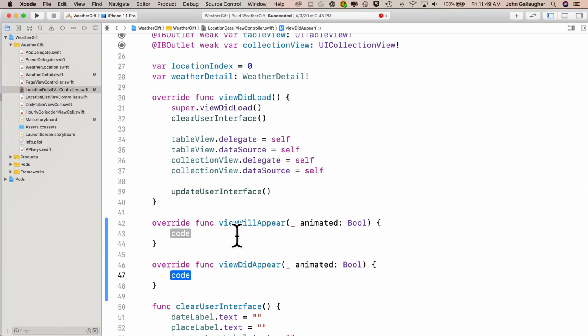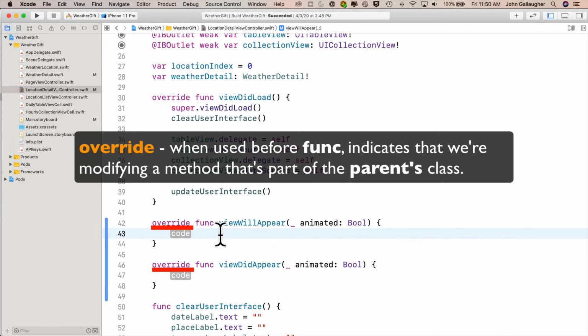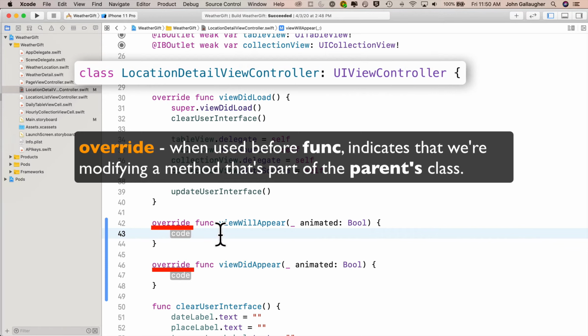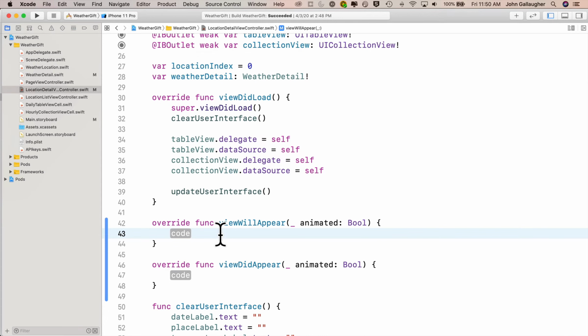Now notice when we added these two functions, Xcode added the word override before the keyword func. Now we haven't been paying too much attention to the word override here. Xcode adds this for us, but we need override when we're modifying an existing method that's part of the parent class. So LocationDetailViewController is a subclass of UIViewController, and all of these functions with override in front of them are methods of UIViewController. So when we want to do something with an existing method, we override it, saying we know that it exists, but we're going to make some changes to it. Now Xcode adds the override keyword, so we don't really need to pay attention to when we need to add that. viewDidLoad is a UIViewController method, so that's why Xcode added override.